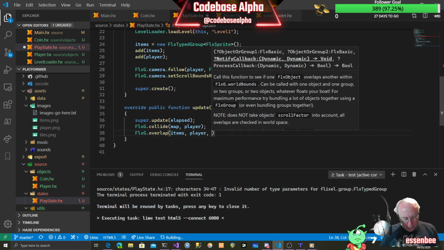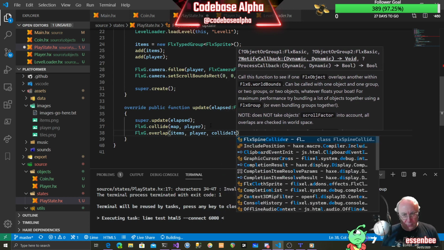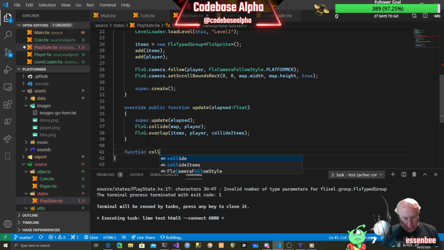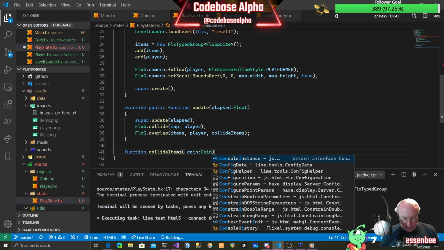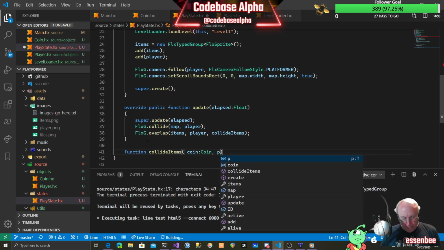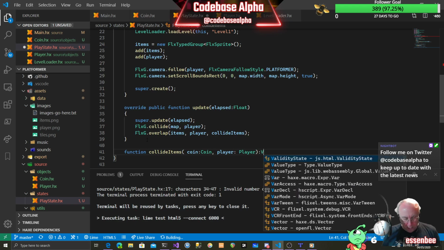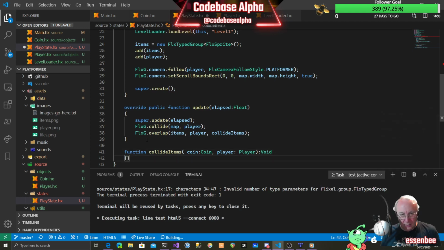So we're just going to define a callback. We're going to call it collide items. That's our callback function, and we're going to define the callback function down here. So function collide items, and we're going to come back and tidy this up at some point. But in there we'll have our coin, which is a type coin, and we're going to have our player, which is of type player, and this expression is going to return void, but in functional speak it's going to be unit, so no value in that sense.